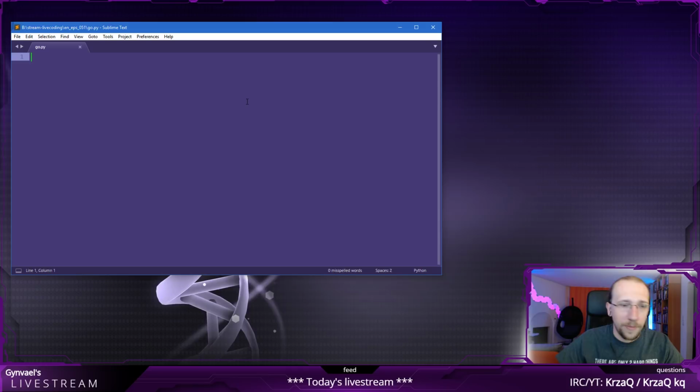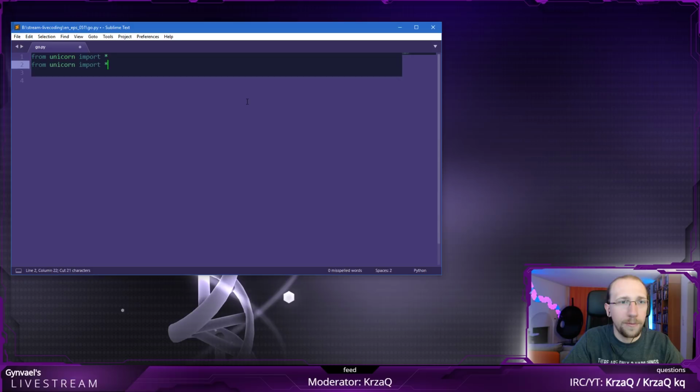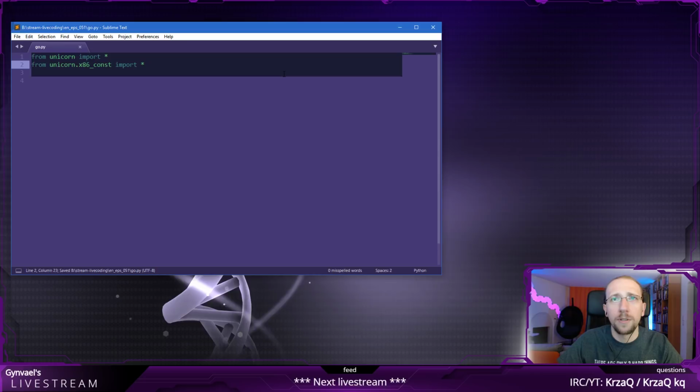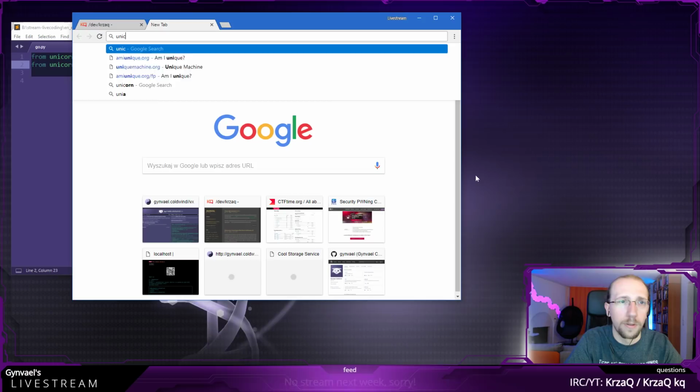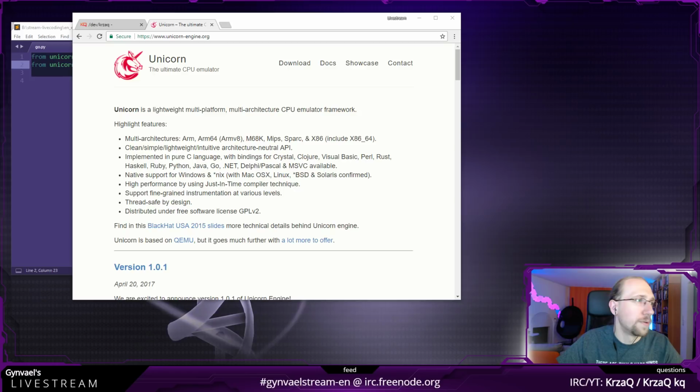Cool. So from Unicorn import, I'm first going to start with actually creating the function which runs the code. So this is one thing, and the second thing is I need x86 const. You can download Unicorn if you type in Google or whatever search engine you're using, Unicorn engine. And actually, there's a website, unicorn-engine.org. I guess I can give you folks a link in our chat. So let me do just that.